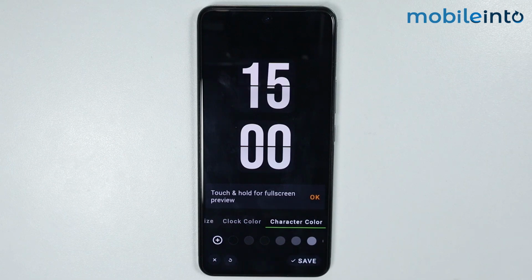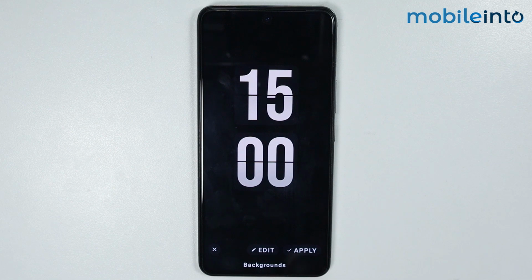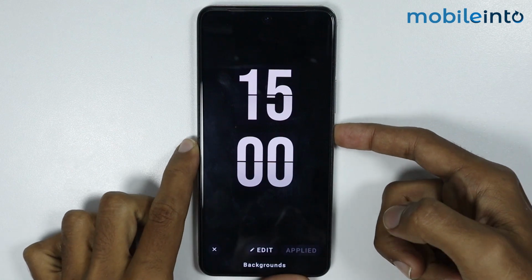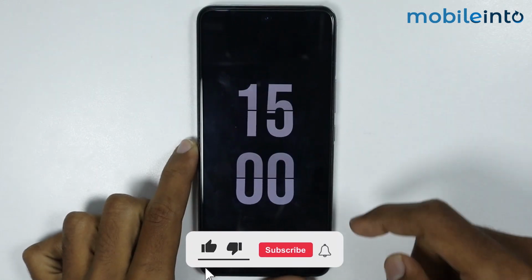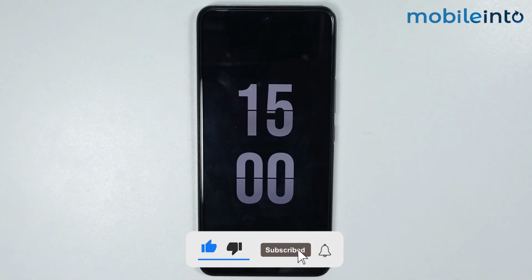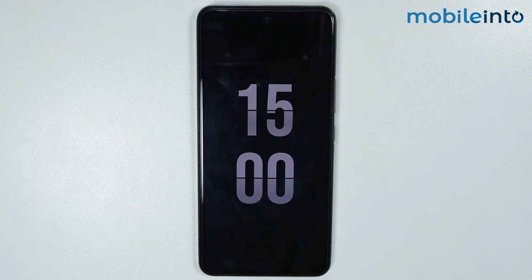Once you edit the always on display style, just tap on Save. And from here, just tap on Apply. Now from here, if you lock your smartphone, you can see that we have successfully enabled always on display on our smartphone. And this is how you can enable always on display on unsupported Vivo phones.